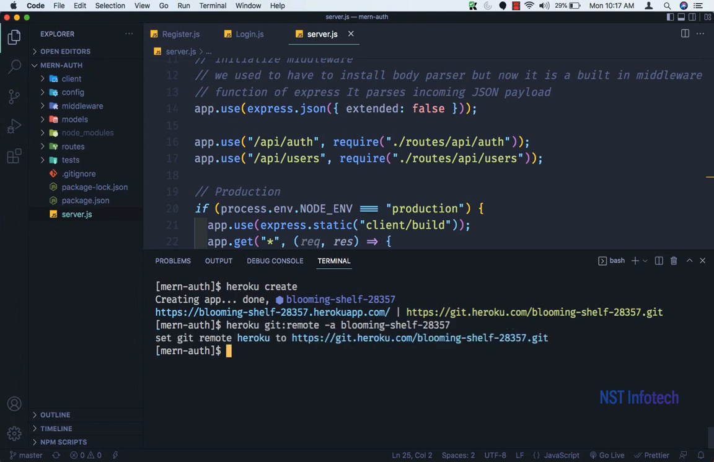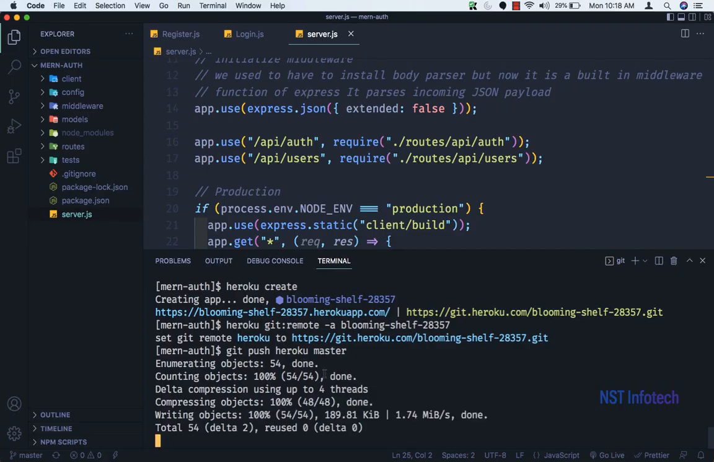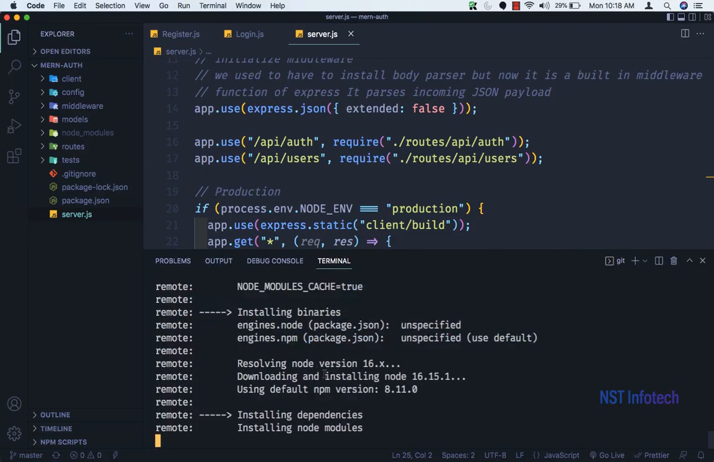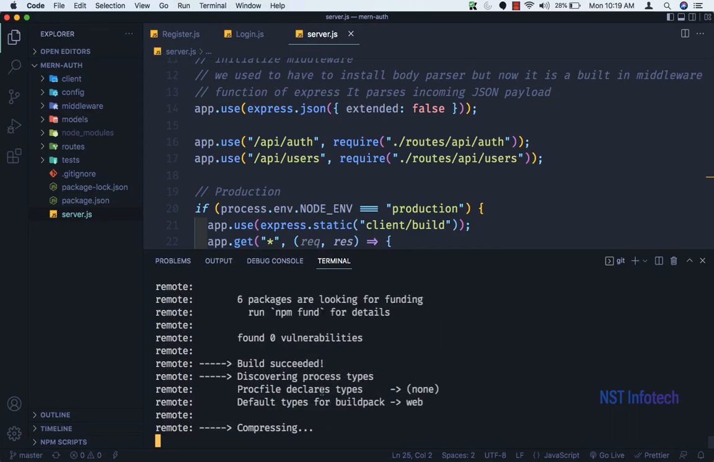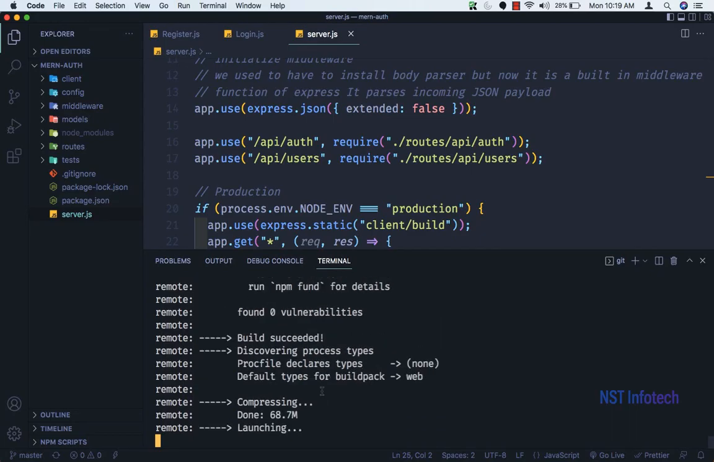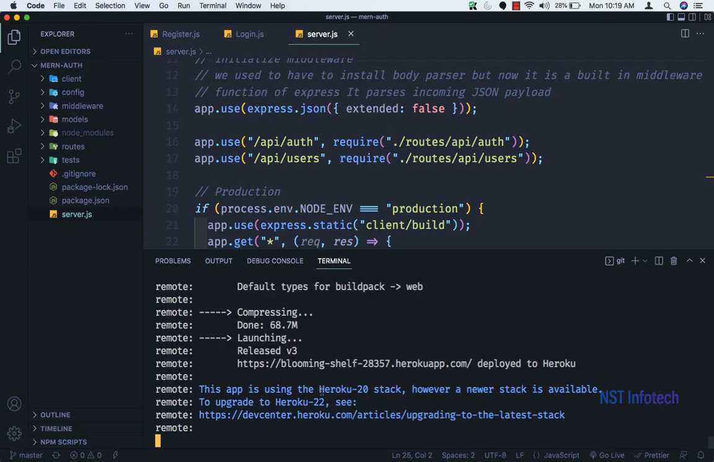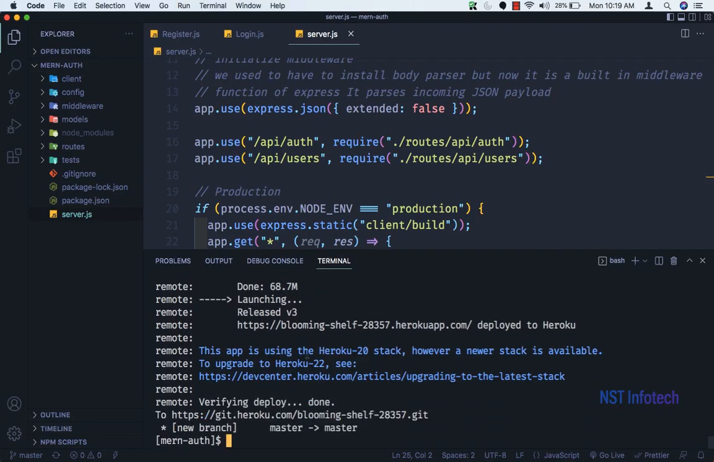This is also done, and now we need to push the changes to Heroku. So we need to type git push heroku master and hit enter. This will take some time. Okay, so it is done.